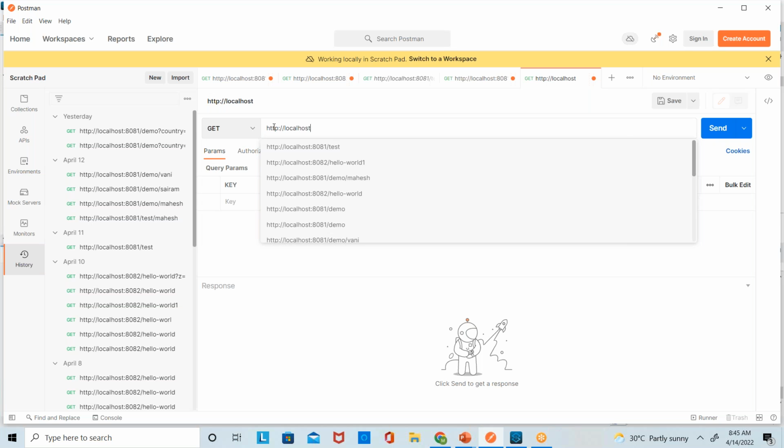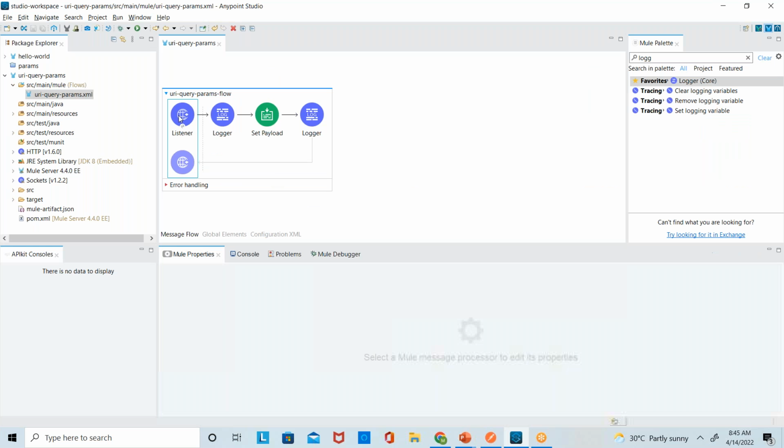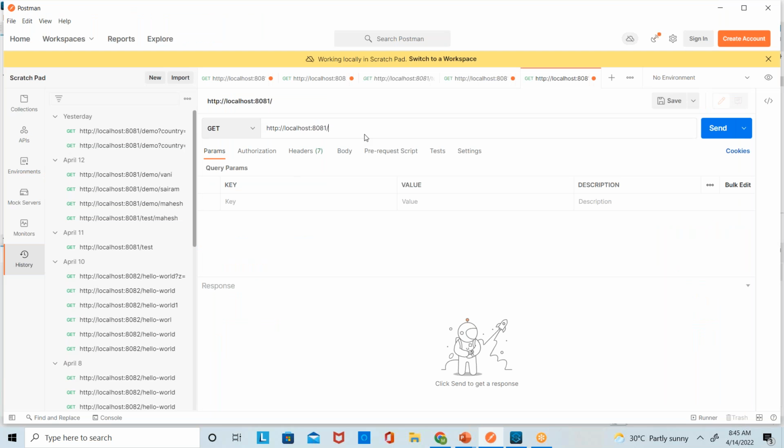Okay, http://localhost. If you see here, it's coming already. Now, what is the listener configuration I have given for the path? First sample, then name, then city. Sample, then name. For example, I am giving my name itself, Mahesh, and Hyderabad as a city. And then I want to pass query parameters.